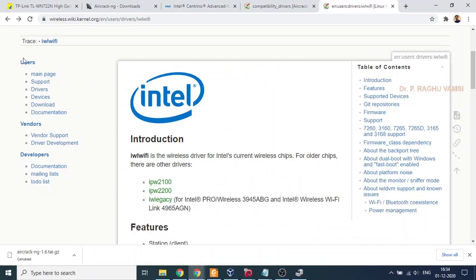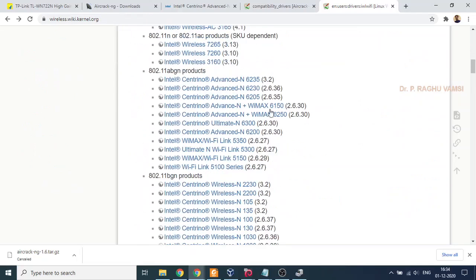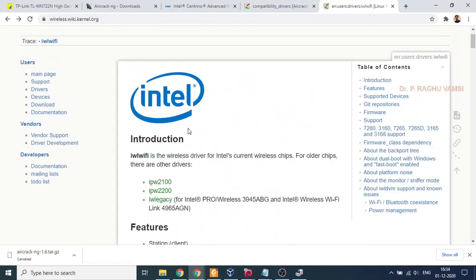If you go to this, the iwlwifi driver is required for enabling monitor mode and packet injection mode in the 6205 wireless card. Look at the compatibility here, 6205 is there. So this 6205 is the card that we have. That can be enabled with the help of installing the driver in Kali Linux.